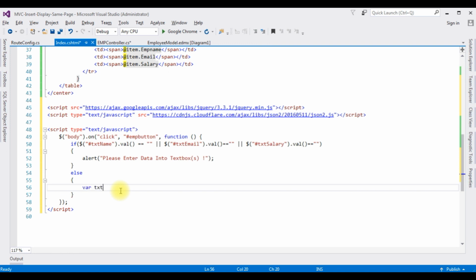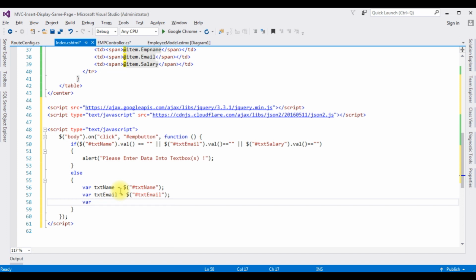Variable text name is equals to dollar, the text box ID, which is text name, semicolon. The second variable text email is equals to dollar between double quotes hash text email, semicolon. Variable text salary is equals to dollar between double quotes hash text salary.